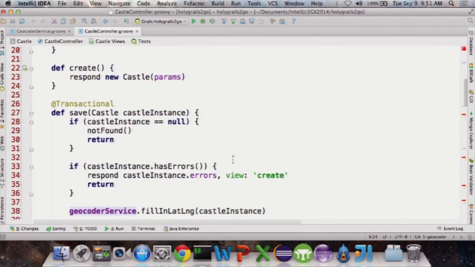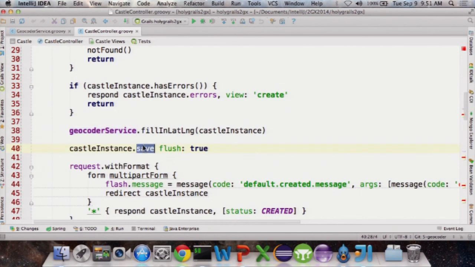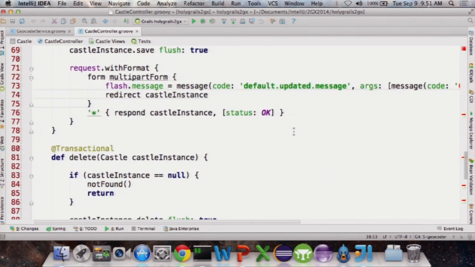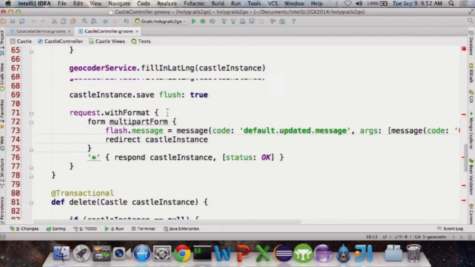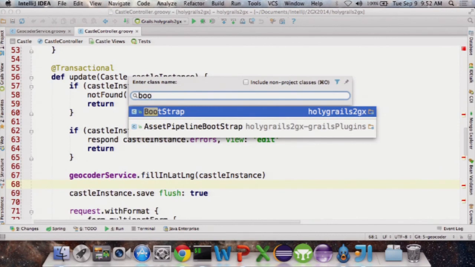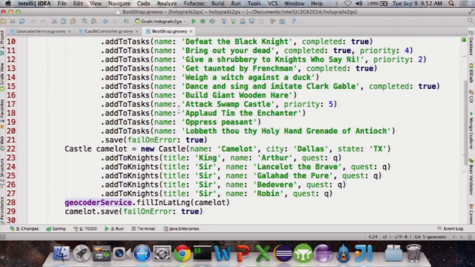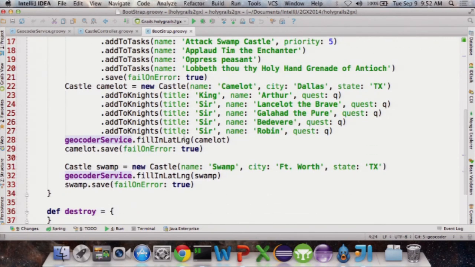So what I did was, down where I'm about to save it, here, the save method, right before that, I say fill in the latitude and longitude. And also in the update method, when I'm going to update it, again, right before I save it, fill in the latitude and longitude. I also went to the bootstrap and injected the service into the bootstrap, and now in Camelot, I fill in the latitude and longitude, and I put Swamp Castle in Fort Worth.